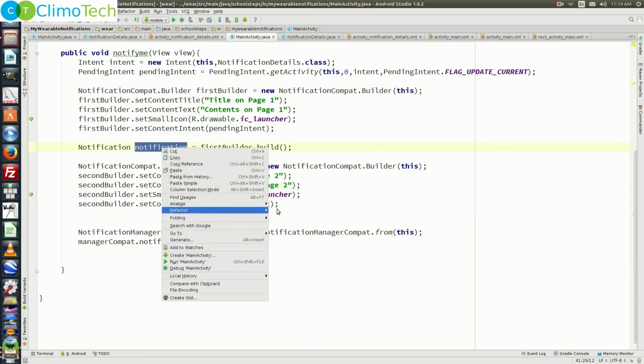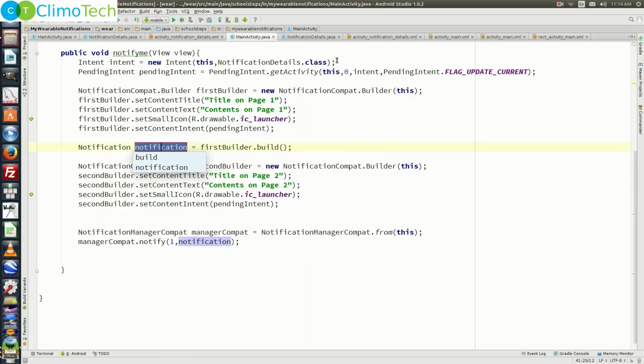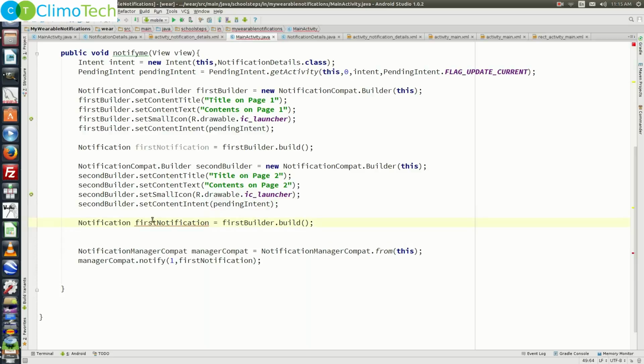Go to refactor, rename, let's call it first notification, and in the similar way let's copy it and paste it right here and let's call it second notification, and right here let's say second builder dot build. Save it. Let's comment this line for the time being. We'll come back to this.